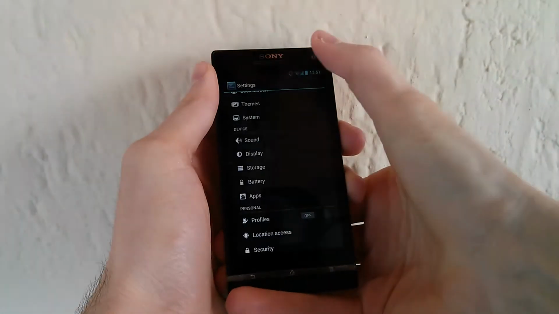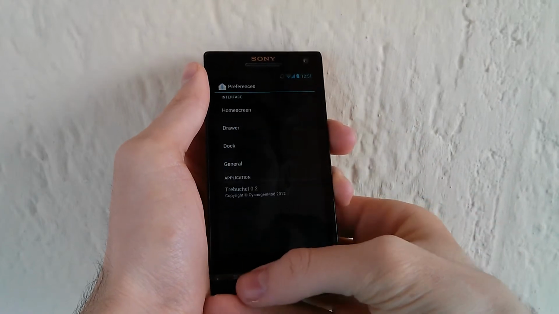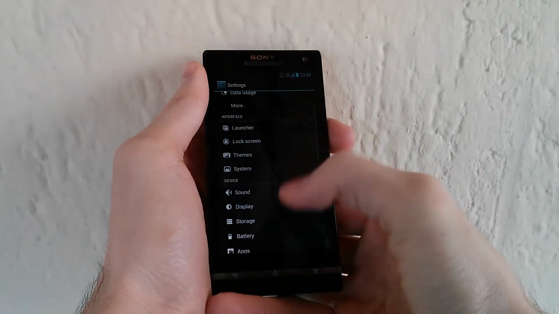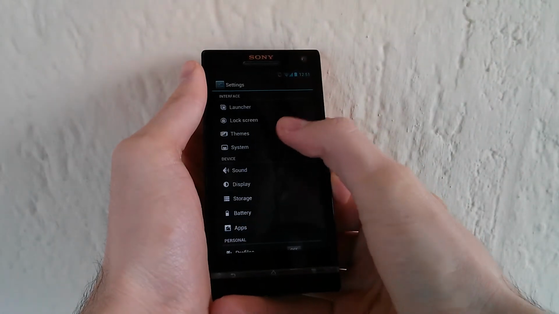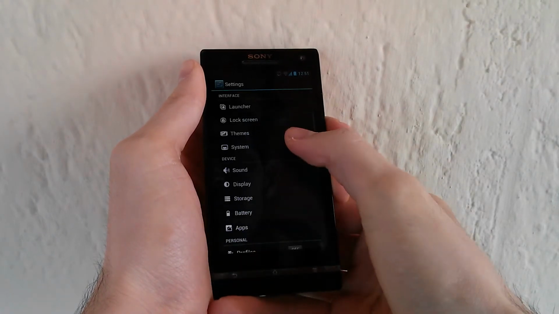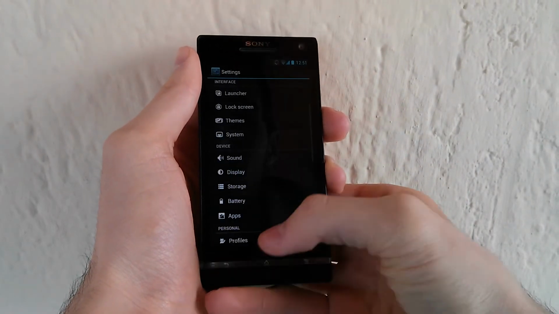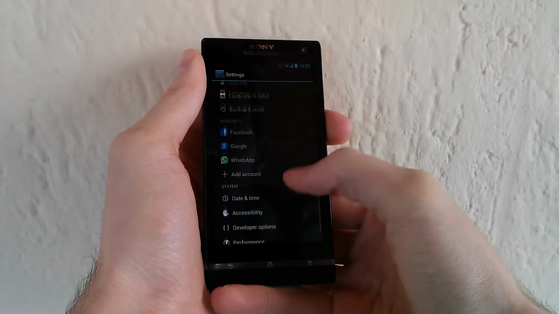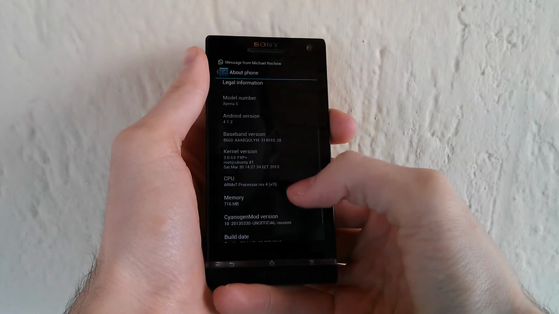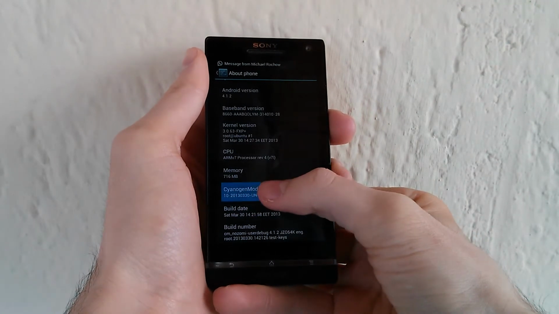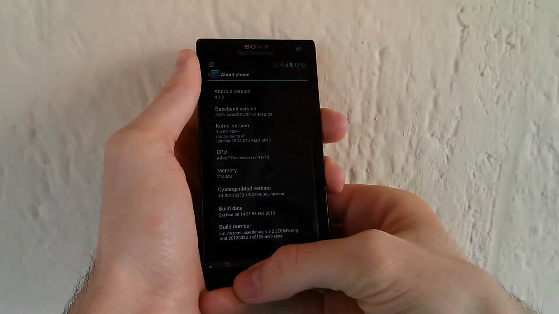Let's do a quick tour into the settings of this device, checking the launcher settings, the lock screen settings, the themes, and the system settings. As you can see, there is a lot of personalization here. Let's jump to the info of the device. Here you can see the CyanogenMod 10 version running on my Xperia S.